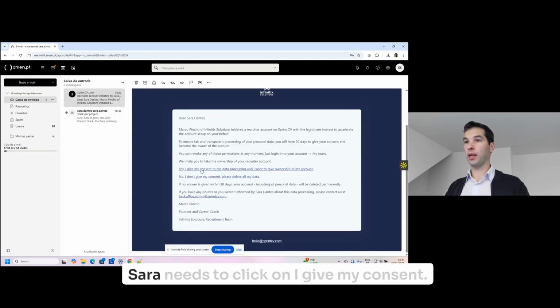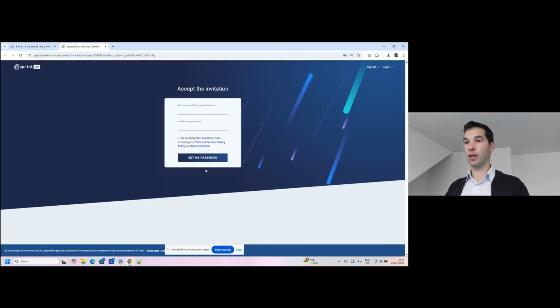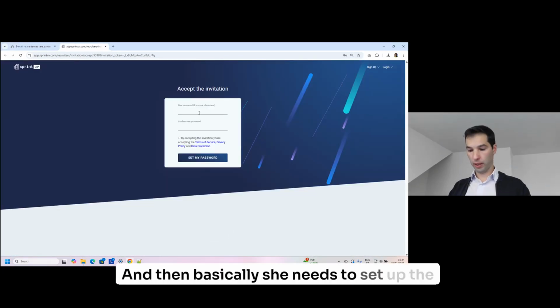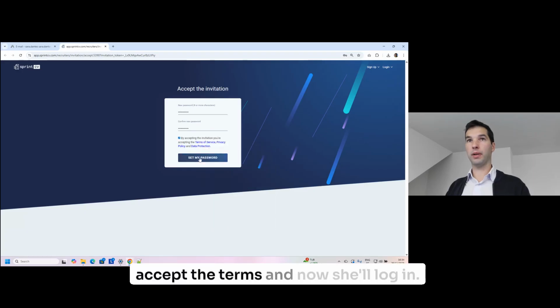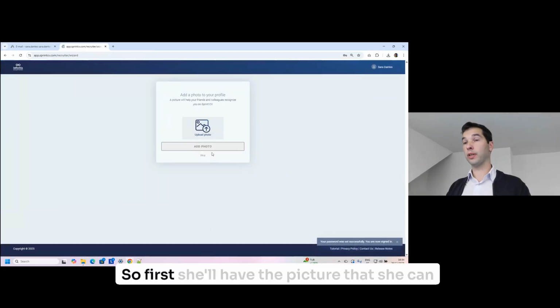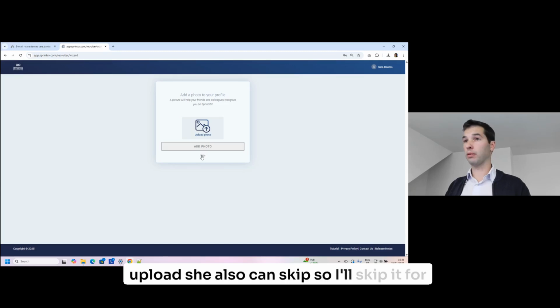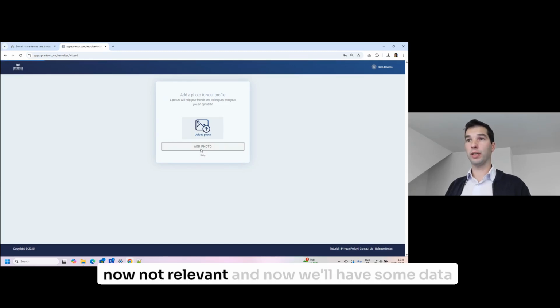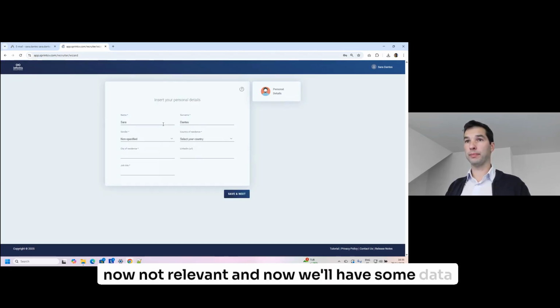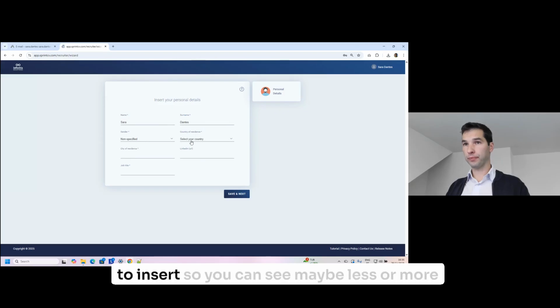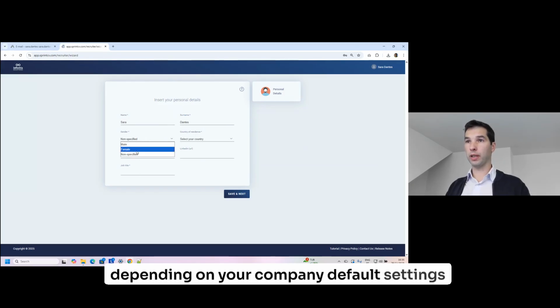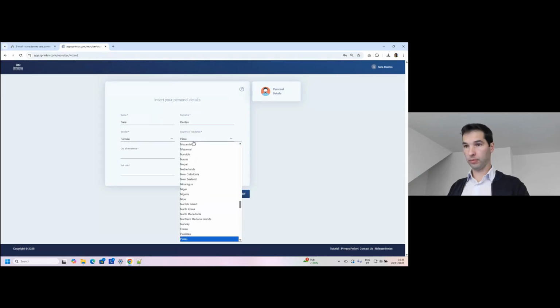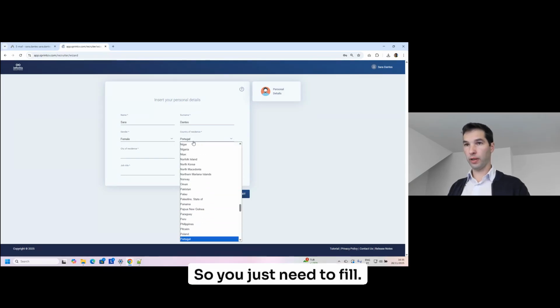Okay. Sarah needs to click on I give my consent, and then she needs to set up the password. I accept the terms and now she'll log in. First she'll have the picture that she can upload. She can also skip, so I'll skip it for now, not relevant. And now we'll have some data to insert. You can see maybe less or more depending on your company's default settings. So you just need to fill it in.